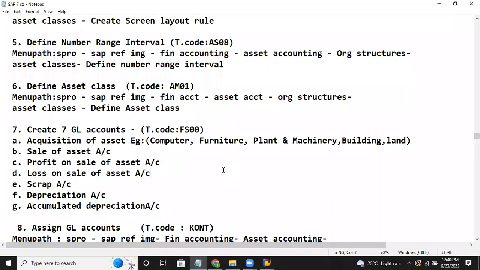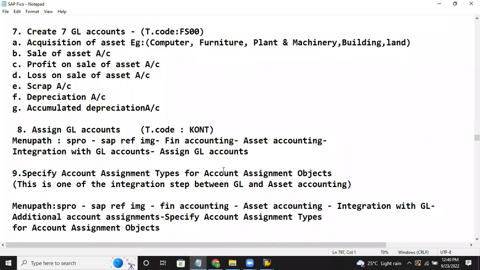Now, for the first time when you are creating the fixed assets module in your project, you need to create 7 accounts. Later on, for example, for the first time I am creating and purchasing only furniture, so I should create 7 accounts. Later on, I purchase a computer. I do not create 7, I should only create the first account only. Remaining all will be applied by default.